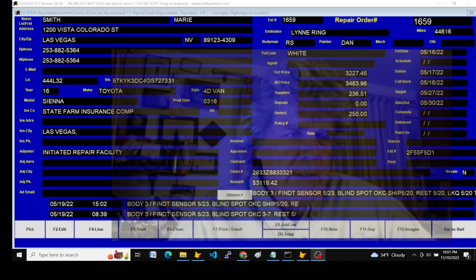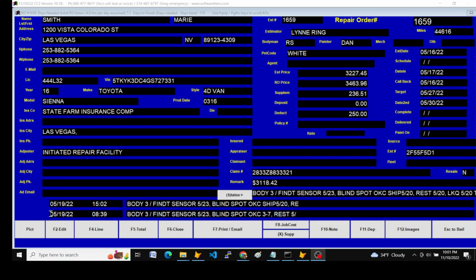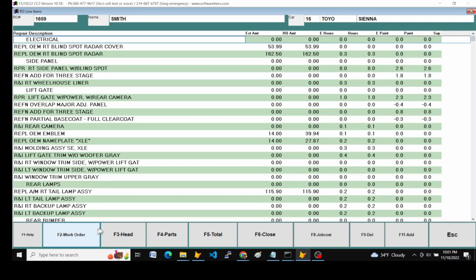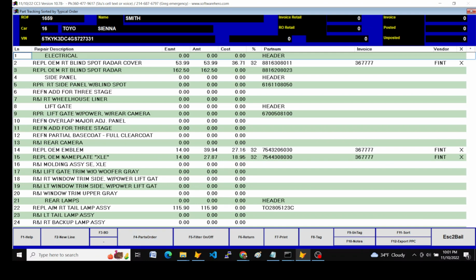I'm going to make an assumption you are in an RO, which looks something like this. In the lower left-hand corner, press F4 for lines, and from there F4 for parts. On this particular RO, we see that a few parts have been purchased and tracked in. There's a part right here at the top, and two parts in the middle. I'm going to go ahead and return these two parts.